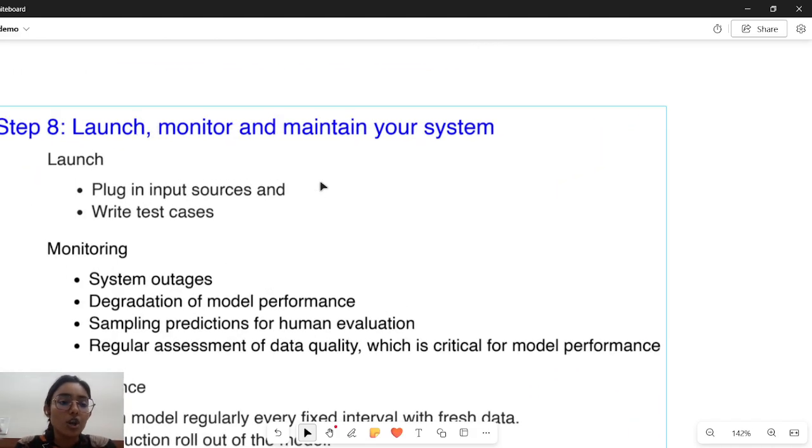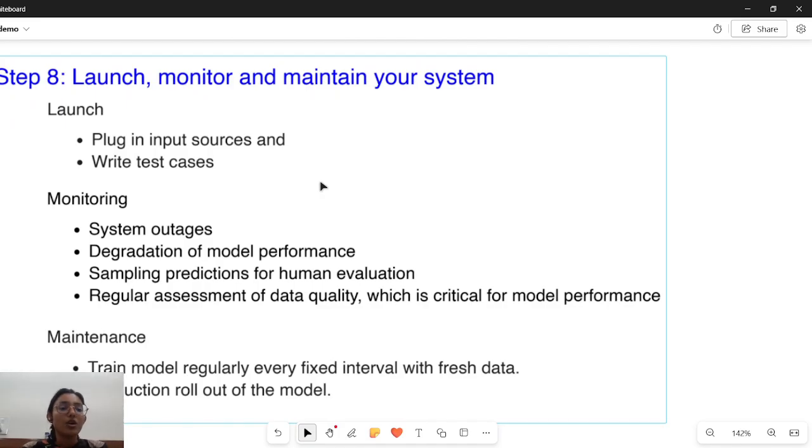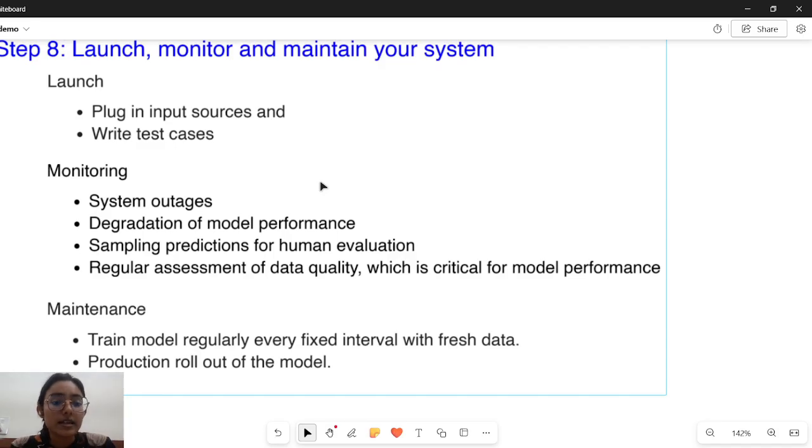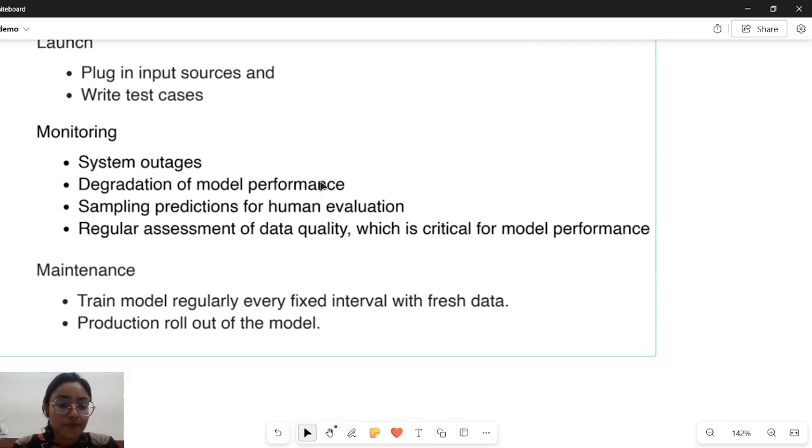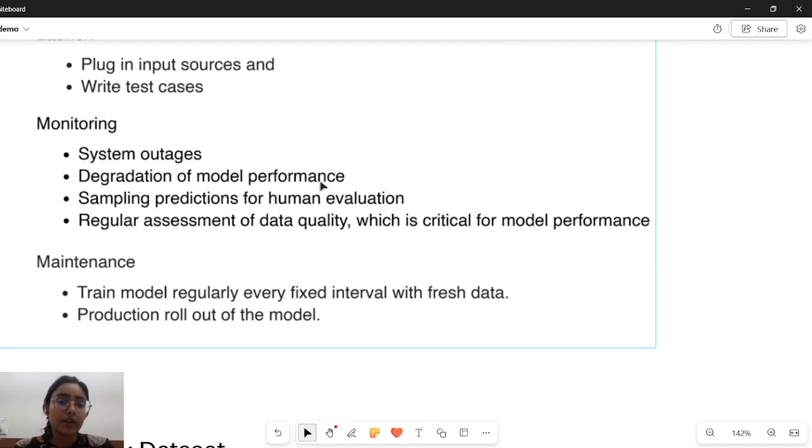Now, at last it comes to launch, monitor, and maintain your system. Launch is basically where we have to plug in all our input sources and write the test cases. Monitoring covers system outages, degradation of model performance, sampling predictions for human evaluation, and regular assessment of data quality, which is critical for model performance. So let's say we have deployed it, and now we have to continuously monitor how our model is performing with real world data. Maintenance: we have to train our model regularly at every fixed interval with fresh data. Why? Otherwise our model may become outdated. Production rollout of the model.